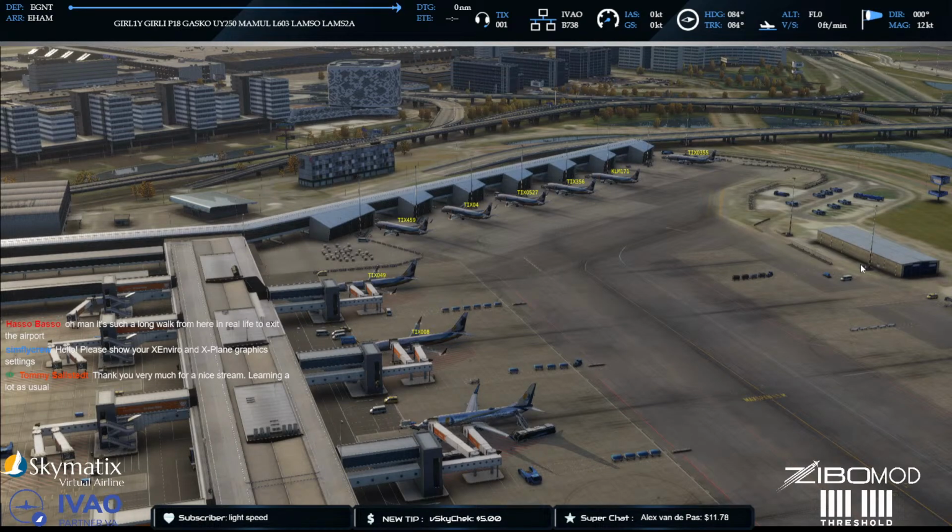Amsterdam Tower, November 200 Kilo Alpha on runway 22. Procedure complete. No, November 200 Kilo Alpha, the wind is 220.